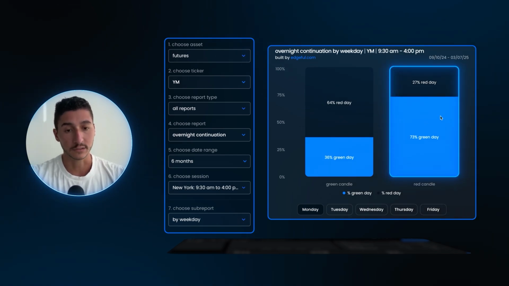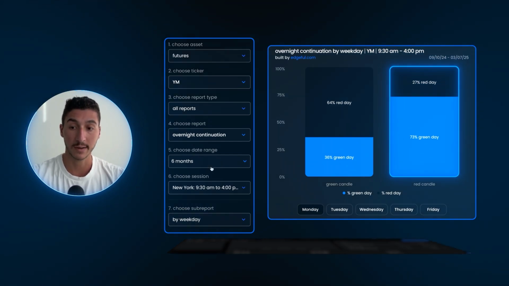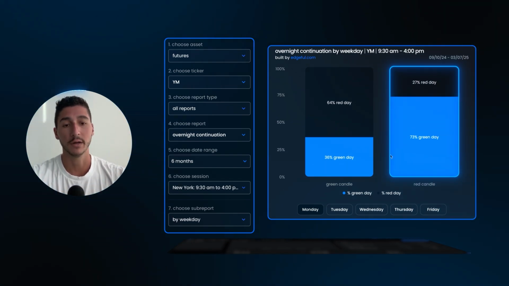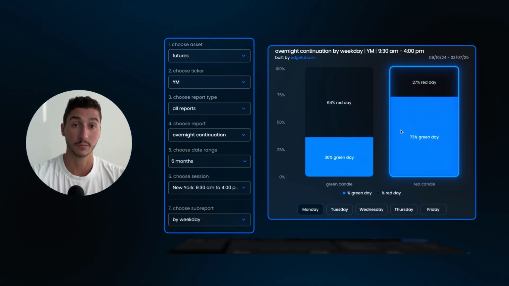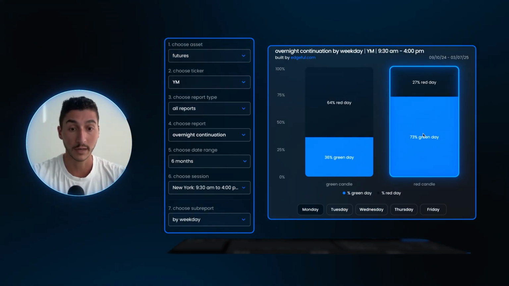So in this case, if from Friday's close to Monday's open is red, 73% of the time in the last 6 months for YM, that Monday has been green. So if there is a gap down on Monday, the day has very likely closed green.